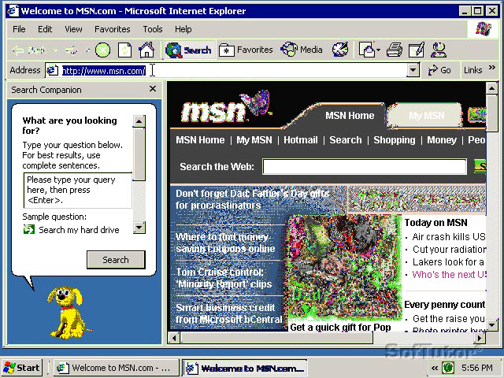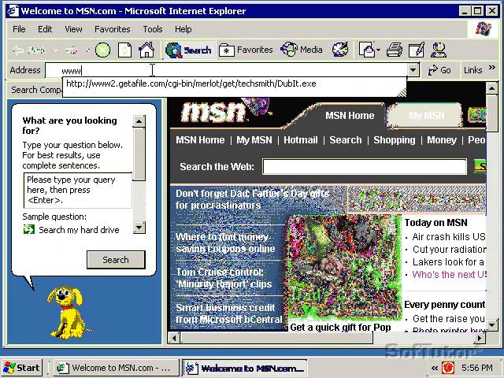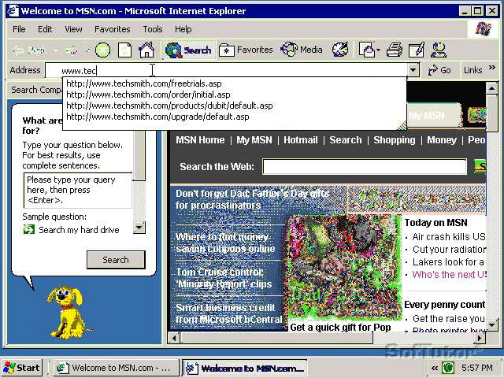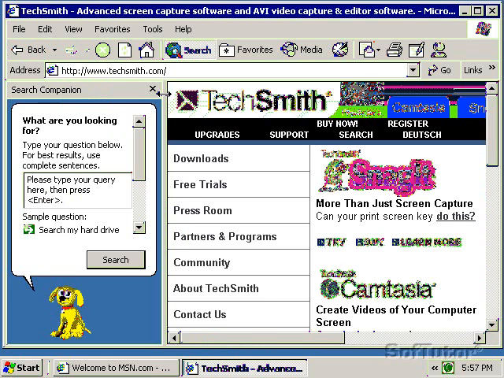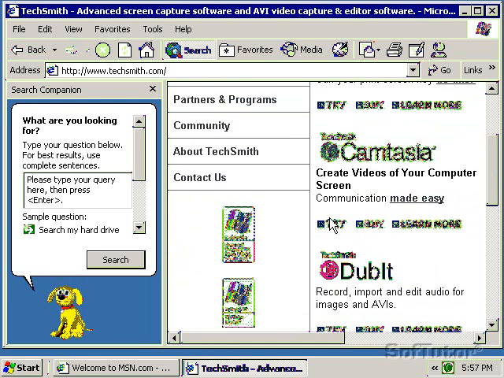And then I can come up here and type in www.techsmith.com. Techsmith.com is where you can get a copy of this to evaluate. You can go into downloads or free trials. It doesn't really matter. If you notice here on the desktop, you can try Snag-it and you can try Camtasia.